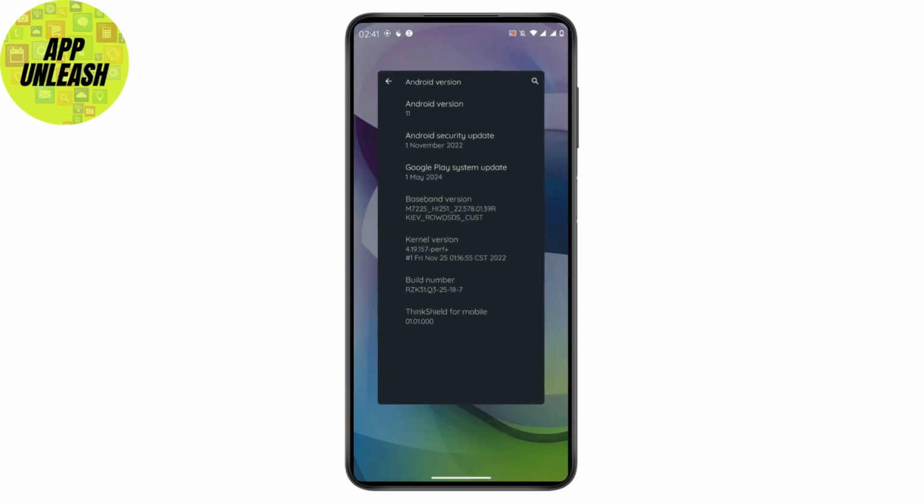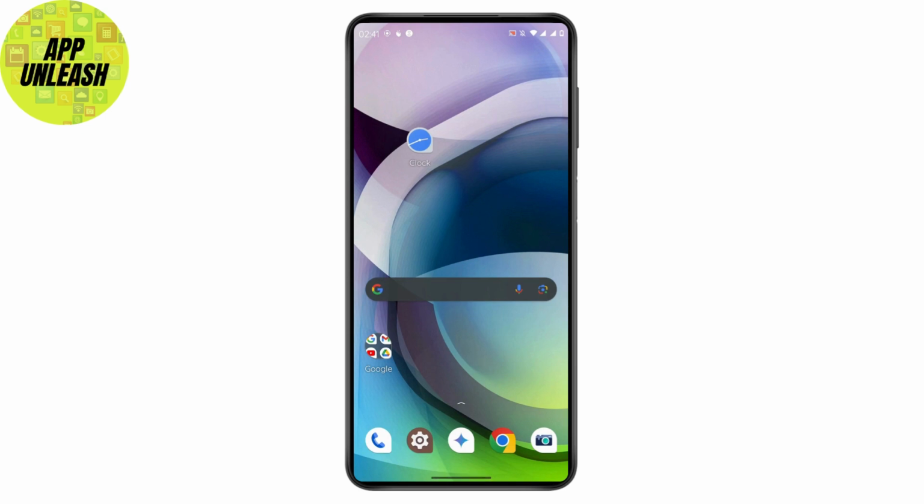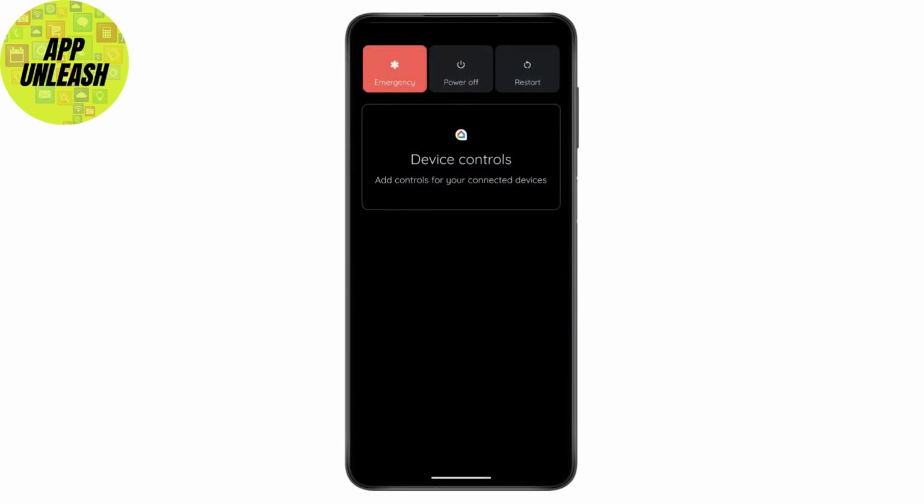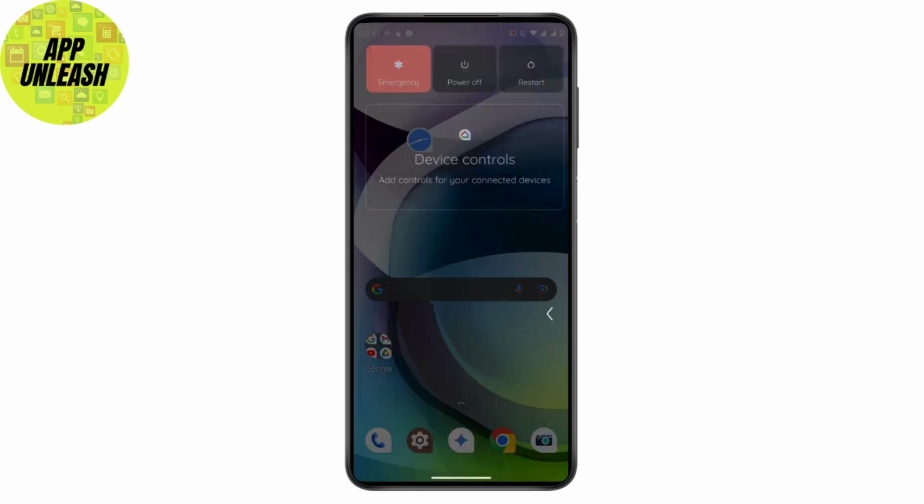If that did not fix your problem, then most of the time restarting your device will fix the problem. To restart your device, tap and hold down on your power button and then restart your device, or you can simply turn it off and then turn it on again, and after doing that it should fix the problem. Just restart it, and most of the time this will fix the problem.